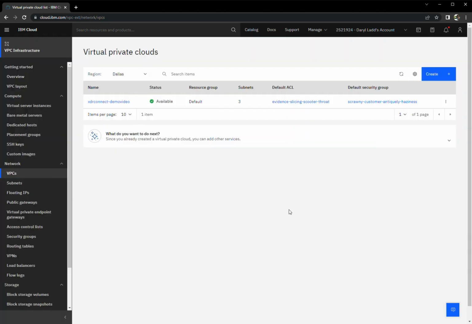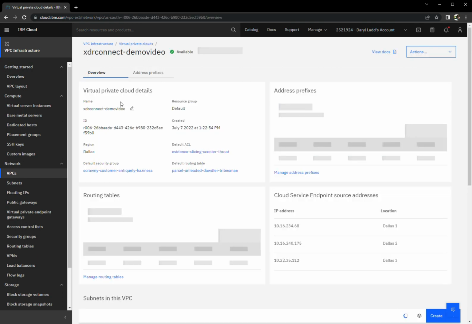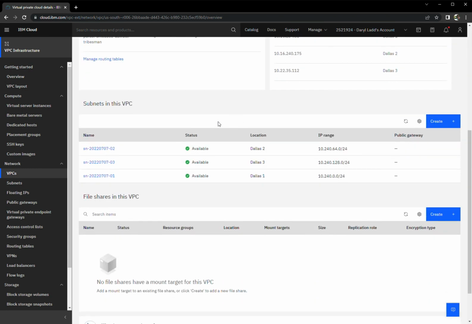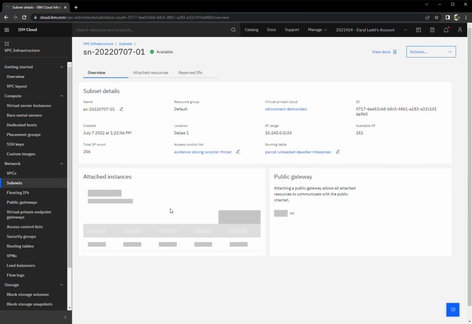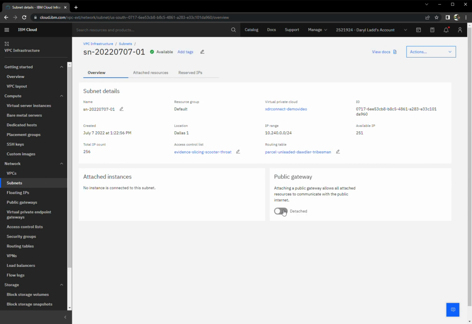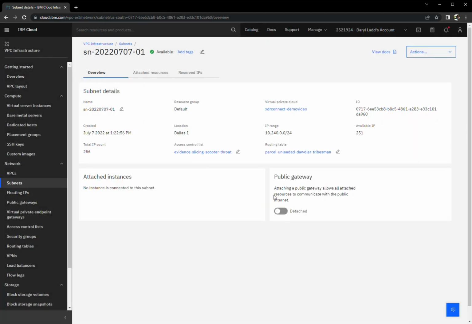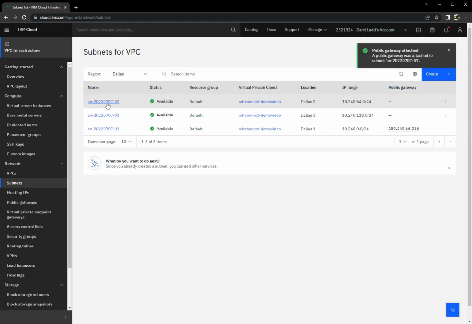Now that the virtual private cloud is created, we need to go into each of the subnets in the virtual private cloud and enable public gateway for those subnets so that they are internet routable. So click on your virtual private cloud, scroll to the bottom, and click on one of the subnets, and then enable or attach public gateway. And we'll go back to subnets and do that for the other two.